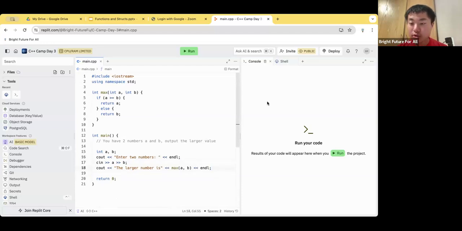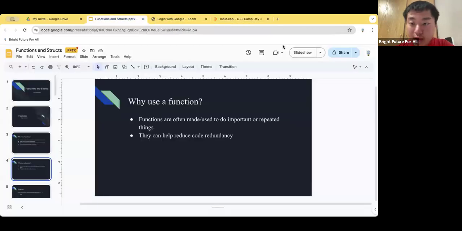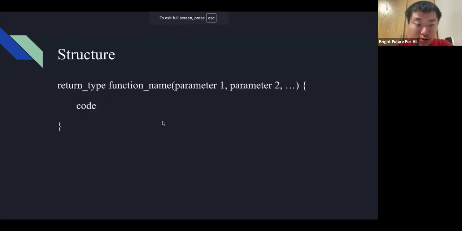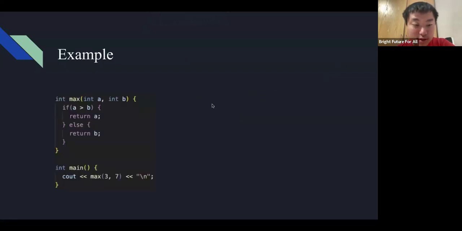But actually, what Elaine said will tie into something that I'll talk about in just a bit. I think I've covered most of that. Let's go back to the slides. Code redundancy. Structure: return type, function name, parameters, code. You've already seen this in action with max, and this is basically just the max function that we did.